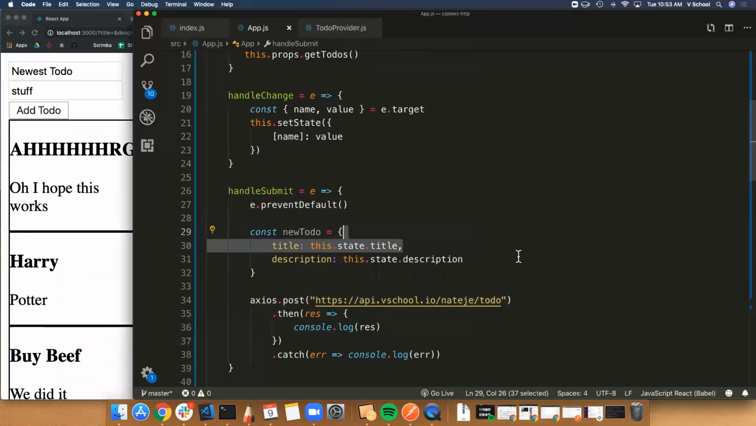What did I do wrong in this post request? I promise you the API would have accepted it if I did it right. What is missing? Notice how new to-do is not highlighted. I'm not using this variable. So how do I actually send this in the post request? Yep, so new to-do.